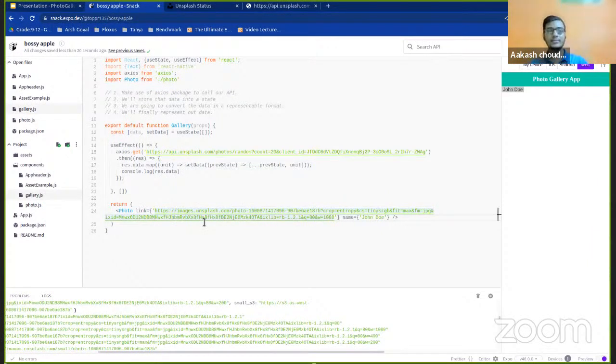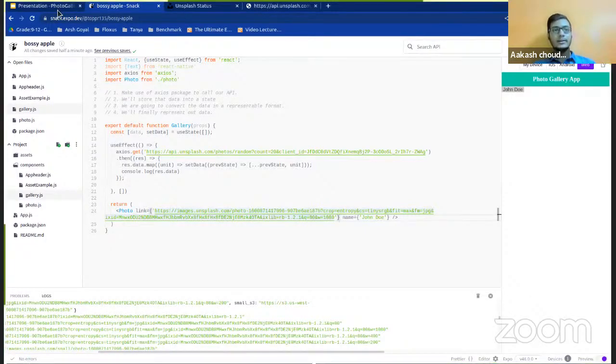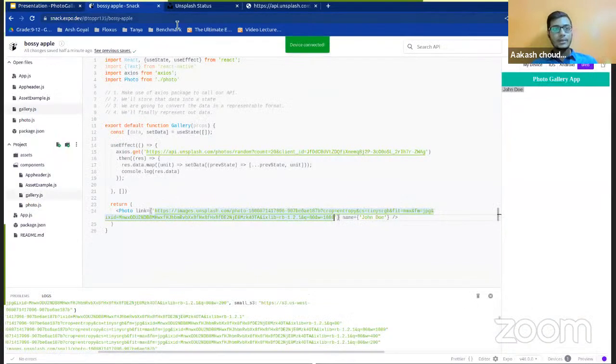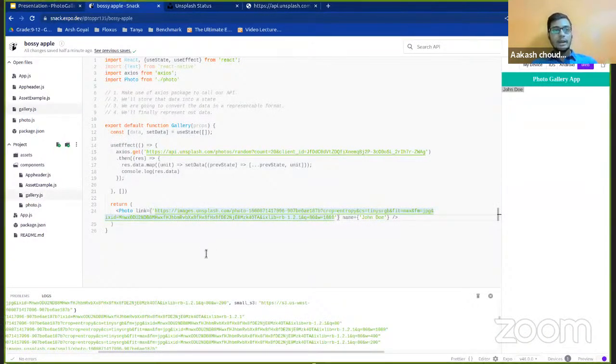Now, the very second thing we are going to do is talk about the list. How do we show those images in this kind of list? One after another, two in a row, and then a number of rows. Okay, so how do we do that? First of all, we are going to learn about the scroll view. Scroll view is a component inside React Native. And secondly, we are going to learn about the flat list.